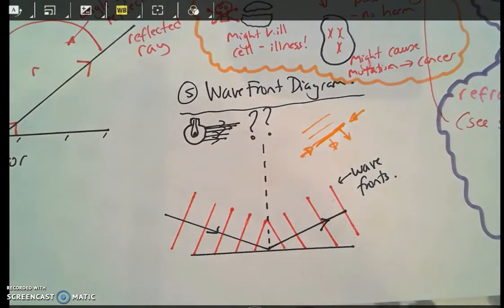It's not very different to a ray diagram, it just shows that there's lots and lots of rays all doing this at once, not just the one ray that we're showing.